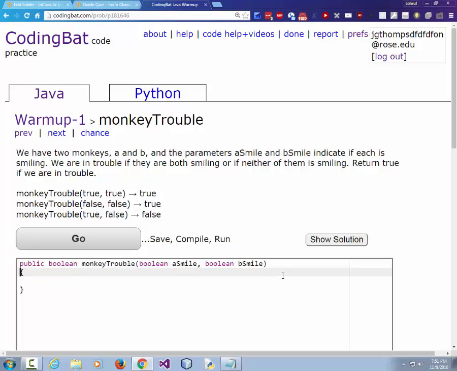Okay, we have two monkeys, A and B. And we have the parameters A smile and B smile. There they are, Boolean A smile and Boolean B smile. They're set to true if they are smiling. You can have none of them smiling, you could have one of them smiling, or you can have both of them smiling. We are in trouble if they are both smiling. I guess that means they're up to no good. Or if neither one of them is smiling, indicating that you have two angry monkeys. Return true if we are in trouble.